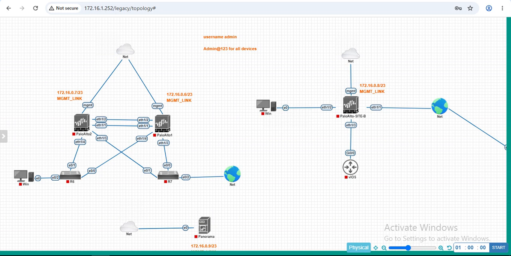And today we will do the HA configuration for all the firewalls. So now we start. This is the scenario. We'll start with the first firewall, for all to firewall 2, and for all to firewall 1. This IP is configured 172.16.06 and 172.16.07.